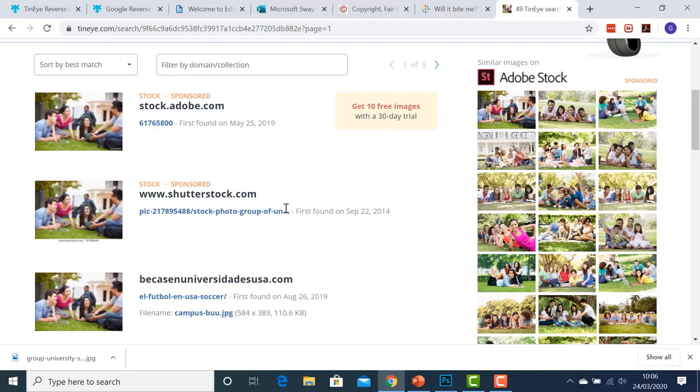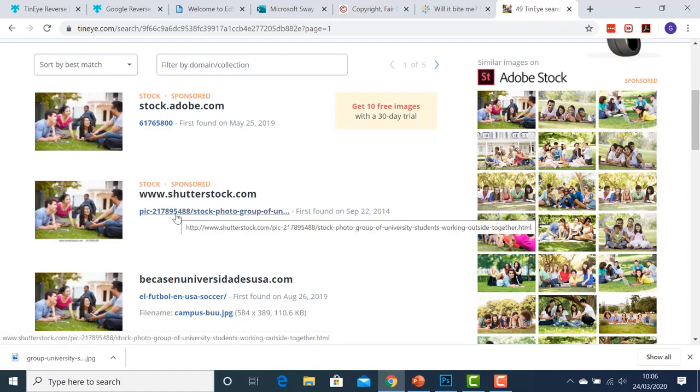You can see here the image that I uploaded to Tineye appears within Shutterstock, and this is a commercial website. This means that to use the images from this website, you have to purchase them. So this would suggest to me that I may have to find an alternative image.